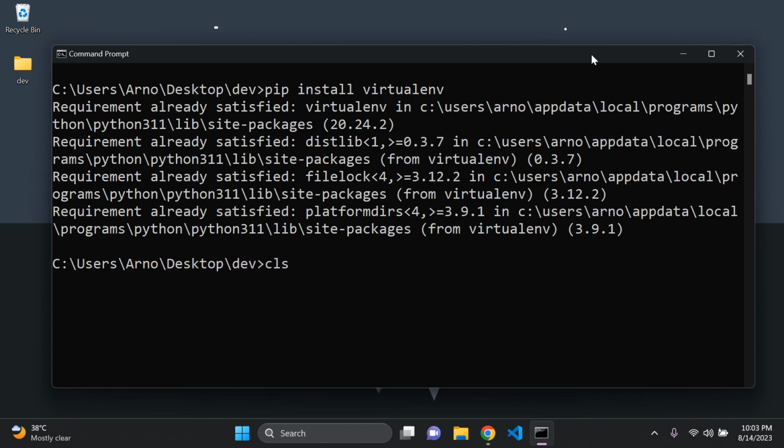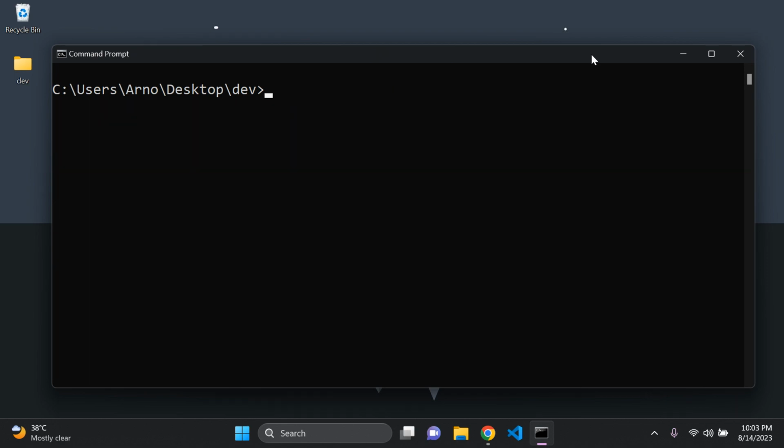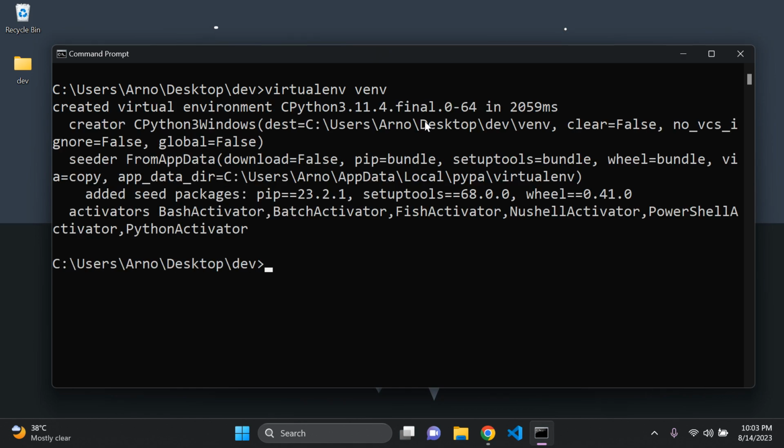There we go. And now with this package installed, we can go ahead and set up our virtual environment in our dev folder. So we can go ahead and say virtualenv, and then you want to assign a name that you want to refer to your virtual environment as. For example, you can call it env or venv, the choice is yours. And to do so, you need to use the virtualenv command, and you can press enter. Okay, so let's just give it a moment. There we go, our virtual environment was created.